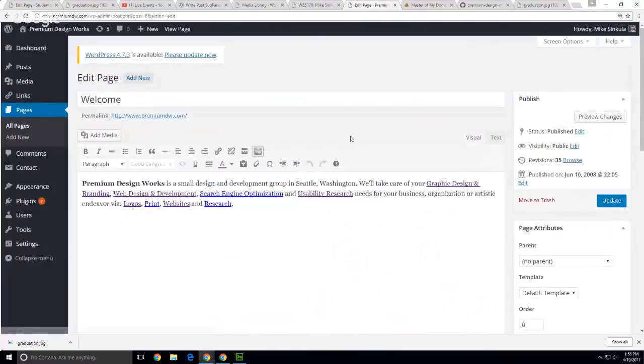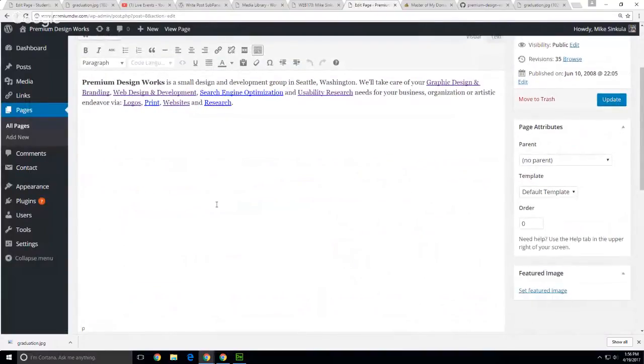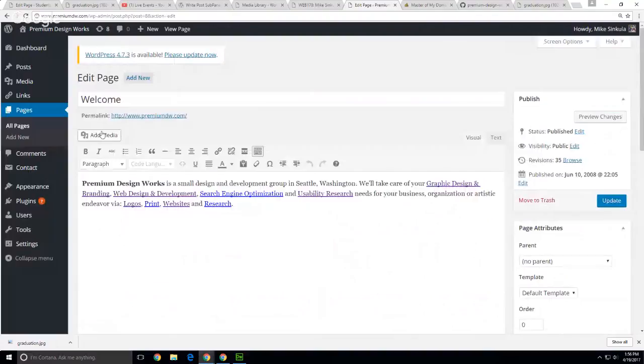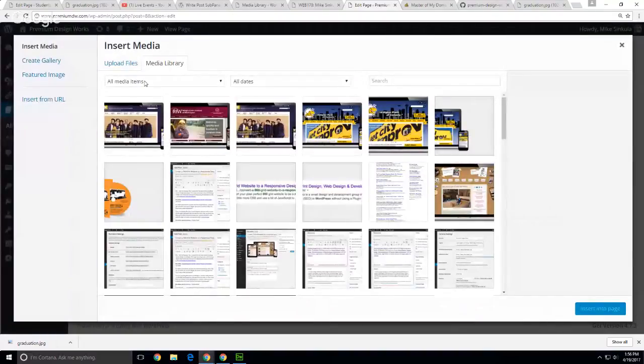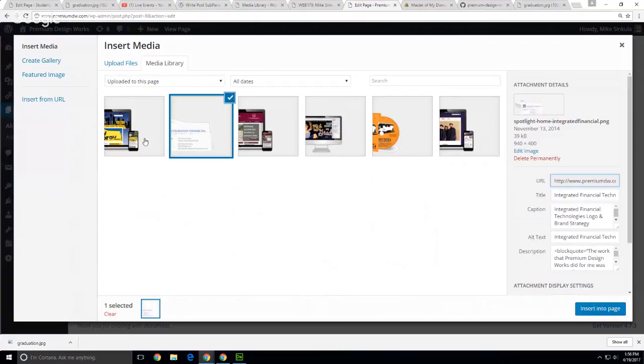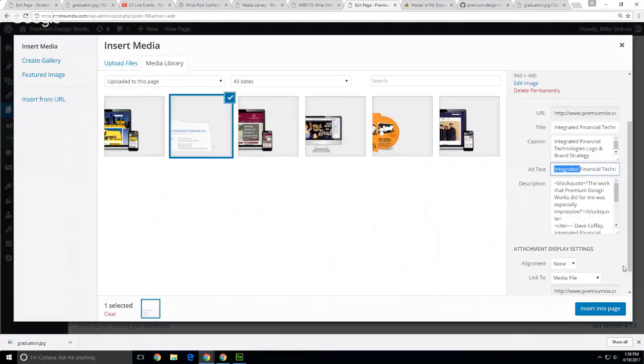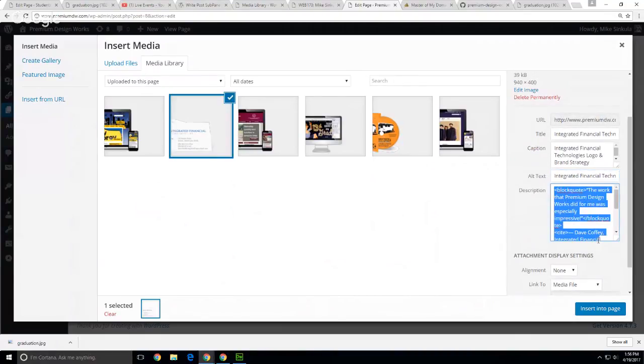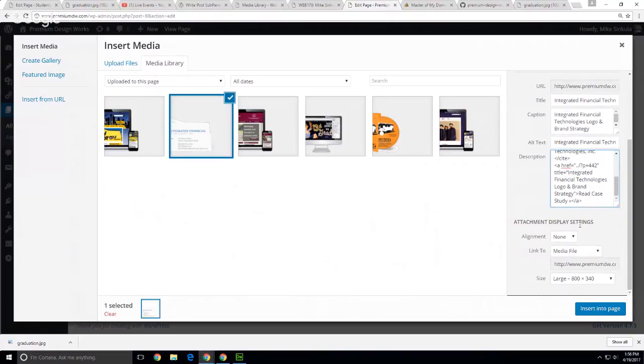If I go and edit the home page, you don't see any images in the text editor. But if we go to add media and look at uploaded to this page, you will see 1, 2, 3, 4, 5, 6 of those spotlights. Each one of those spotlights has a title, a caption, alt text, and look at the description field. This is where we can use the description field, okay?